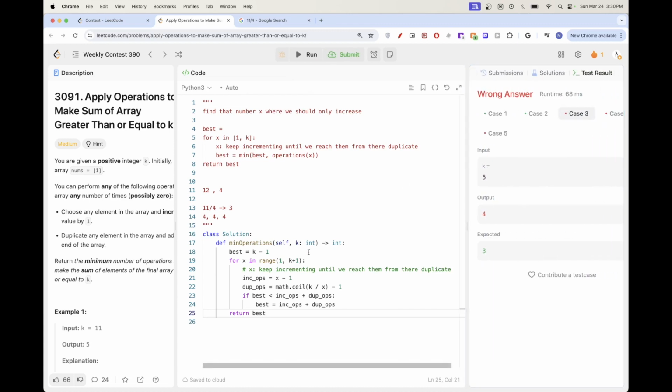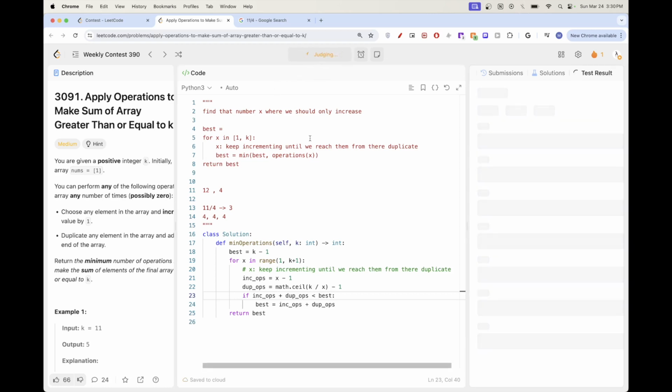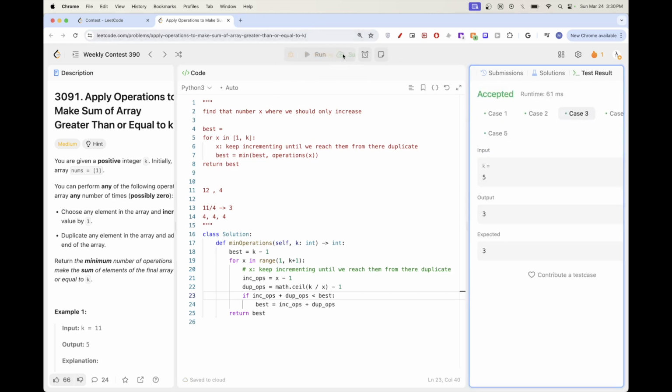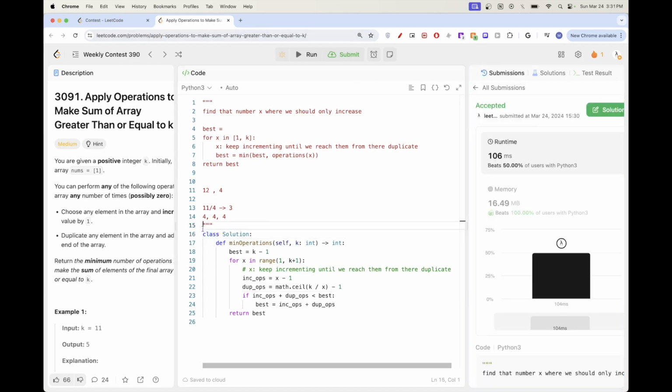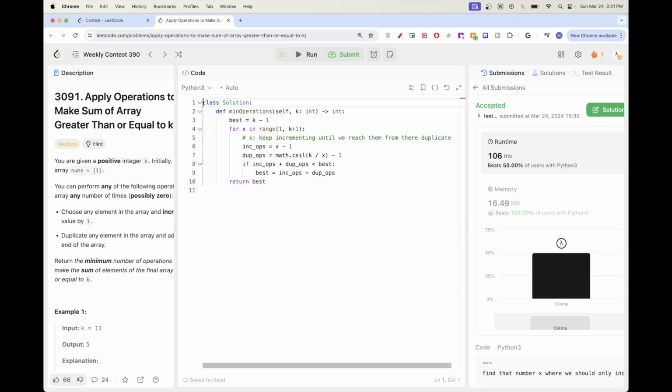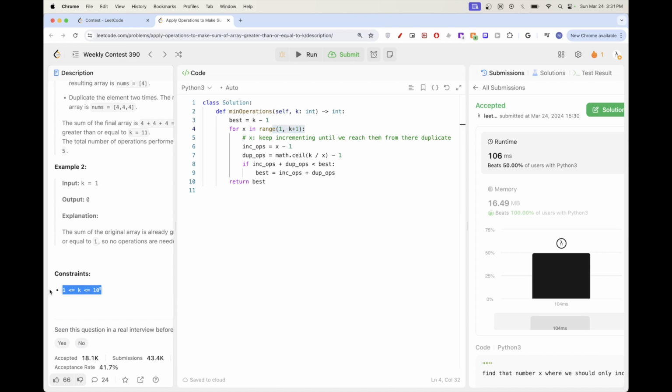Okay, let's see. Looks like there is maybe a slight problem here. If the number of operations is smaller than best, remember we are looking for the minimum. So this should work. Looks like it's good. We can submit, and it passes. Okay. So that's the greedy approach we can solve this with. In terms of time complexity, this is O of k. We should pass given the constraint we have, and no extra space really.